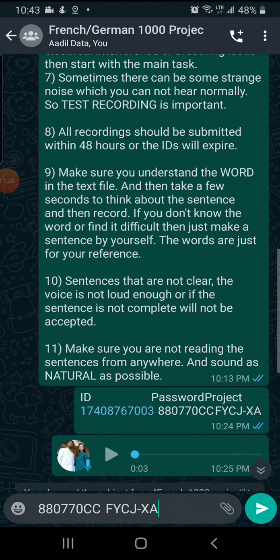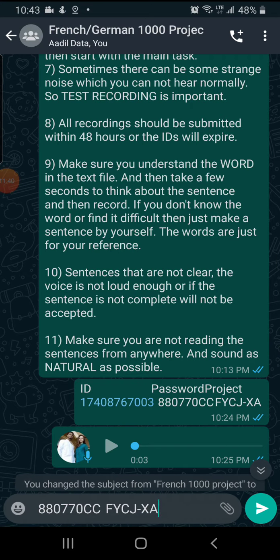Make sure you understand the word in the text file. That's, again, very simple. When you see the word, if you don't know it, if you don't understand, if you don't know how to make a sentence, just skip it. Just use another word. Just use a word by yourself.